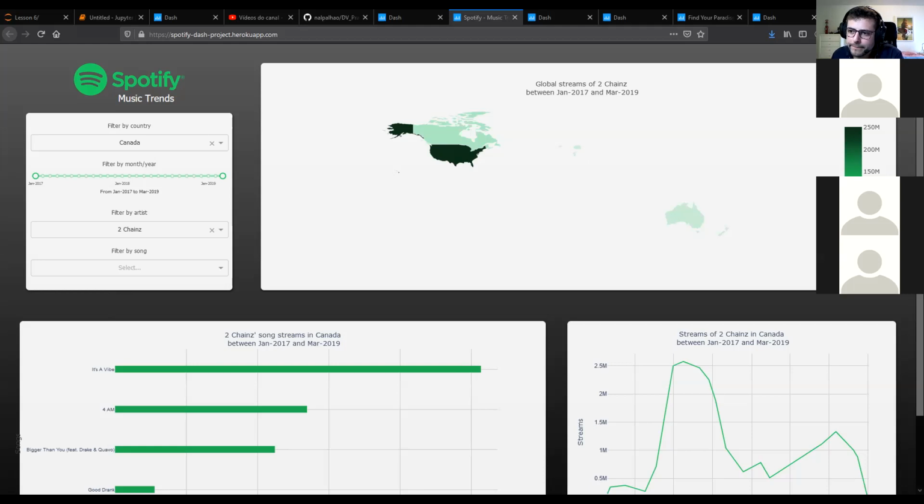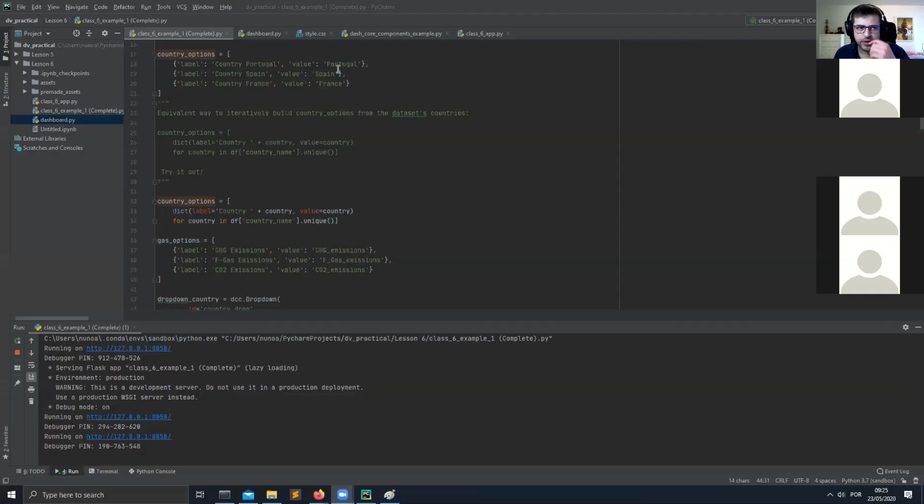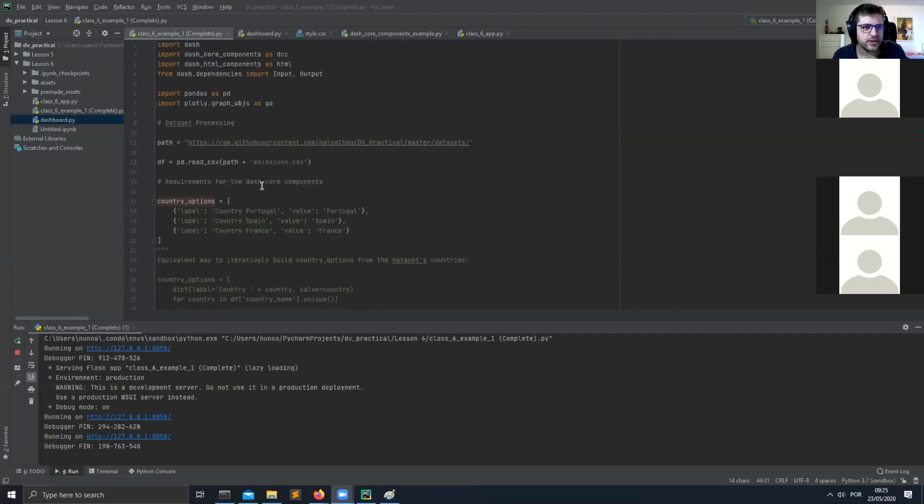Are we seeing the dashboard of Spotify? Oh, at least me. Okay, good. Yeah, thank you. Okay, so I can actually share a screen. Yes. Okay, now I'm sharing. So you're seeing PyCharm now, right? Yes. Oh, okay, good.